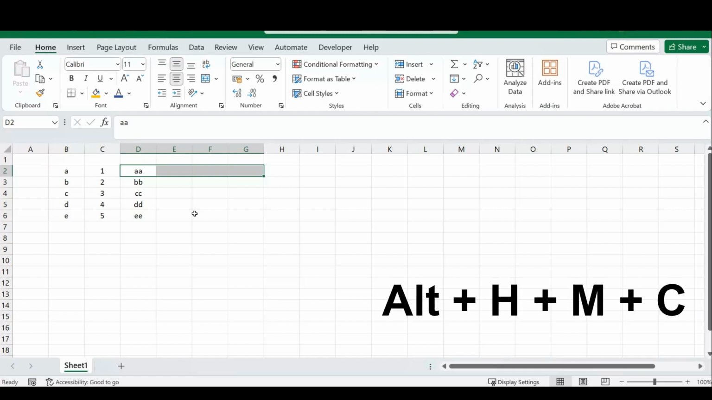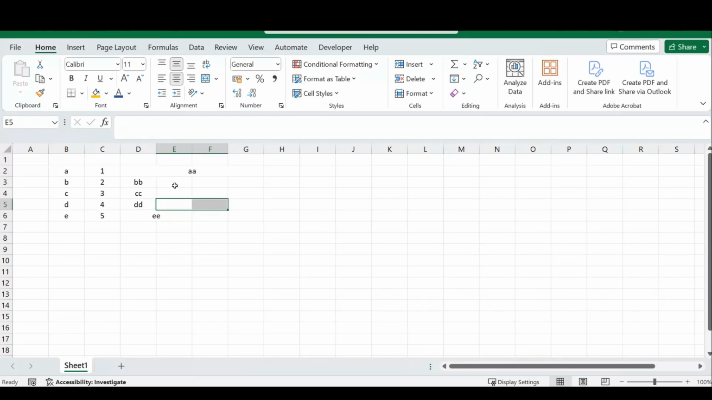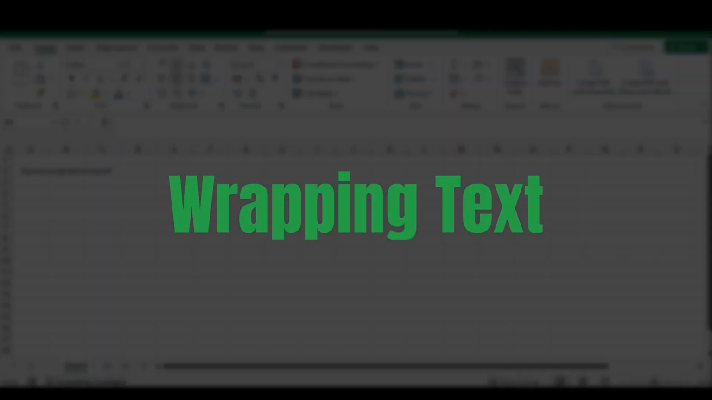It's simply to press on your keypad Alt-HMC, and then you can see our data was merged and it is centered across these cells that we have selected. So just to do this again, you can do multiple cells that you want to use this for, or just a couple. Then you can see how this shortcut plays out. And this is a great shortcut that you can use when working in Microsoft Excel.